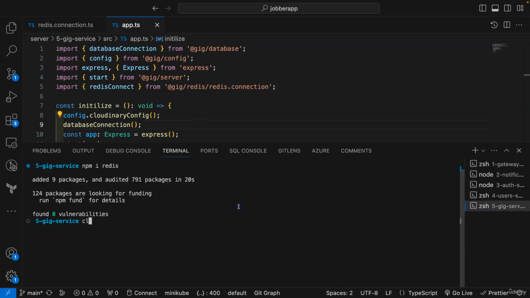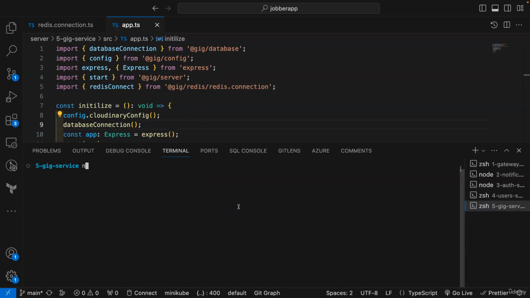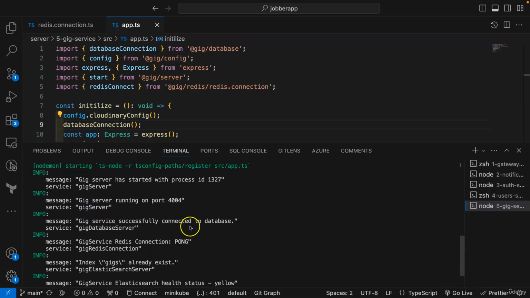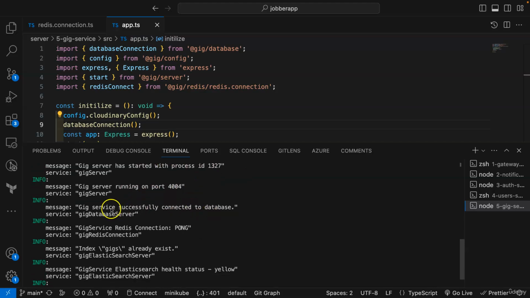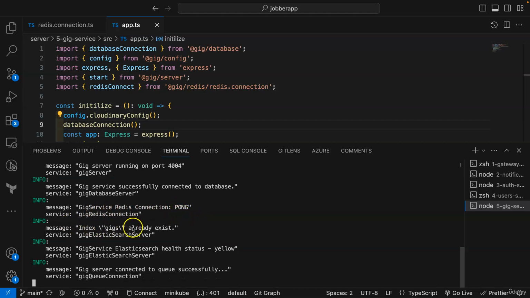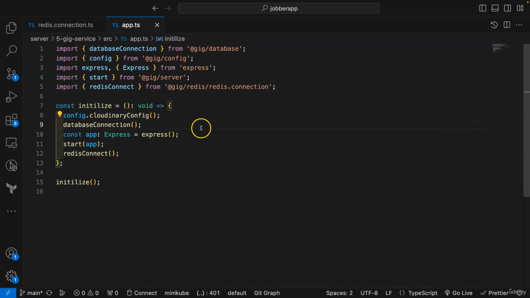Now let me try and start my server, so npm run dev. You can see I don't have any errors. The server is running. I'm successfully connected to the database. Redis is connected. You can see GigService Redis connection PONG, and gigs already exist, connected to Elasticsearch, and connected to queue. So you can see our connections are all successful.